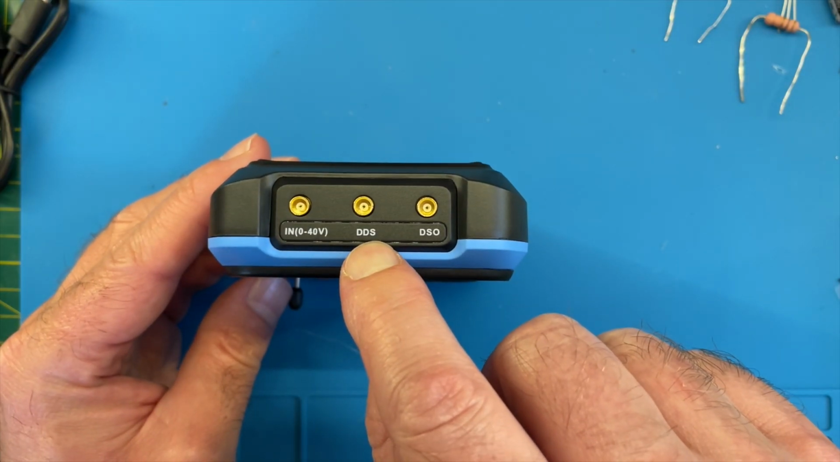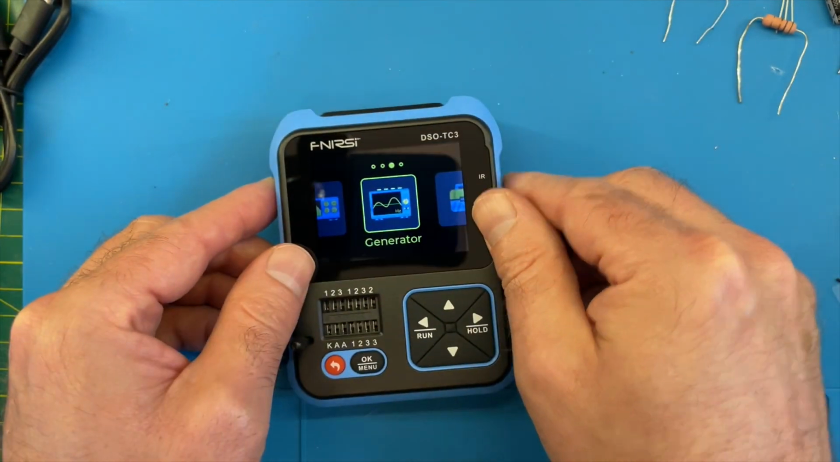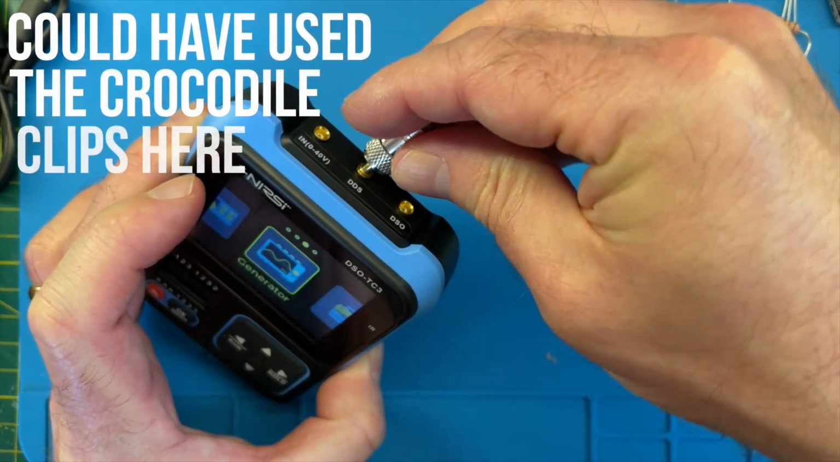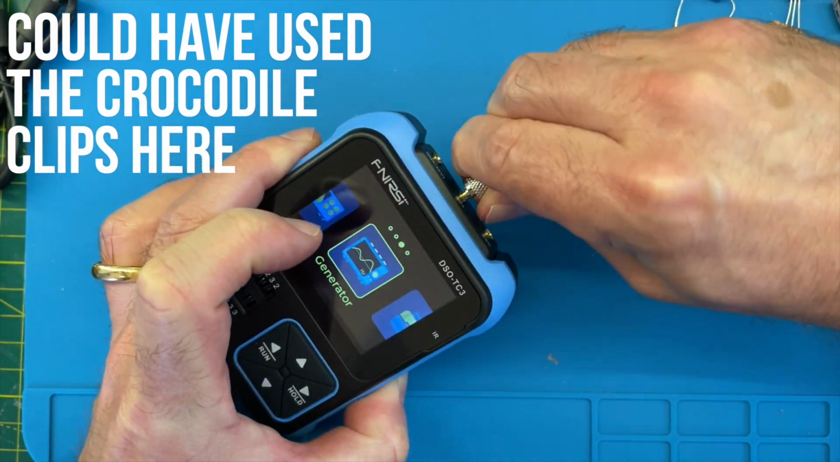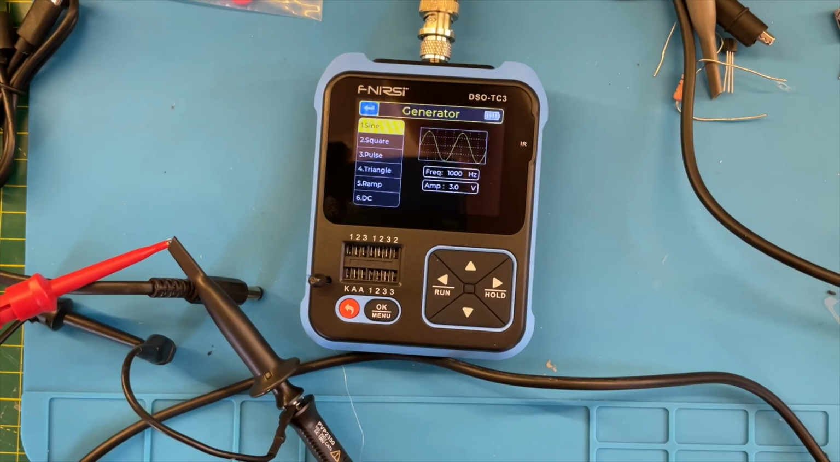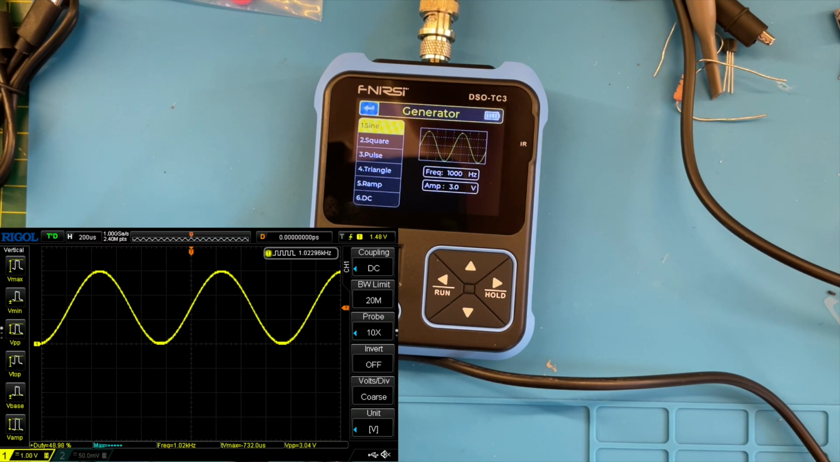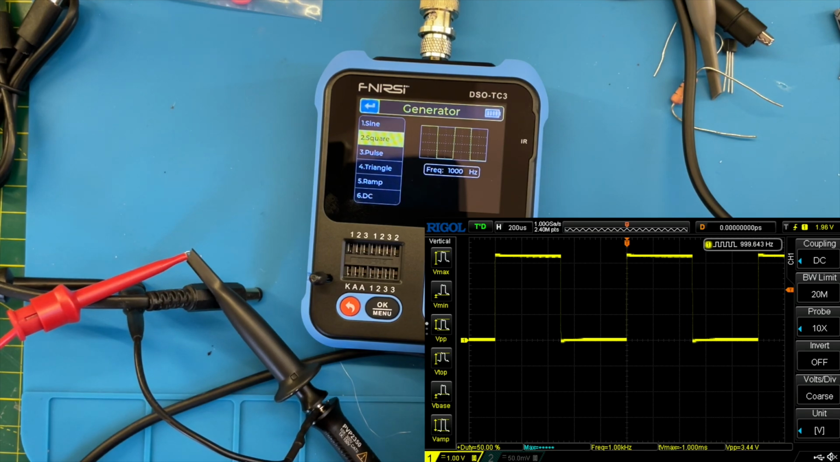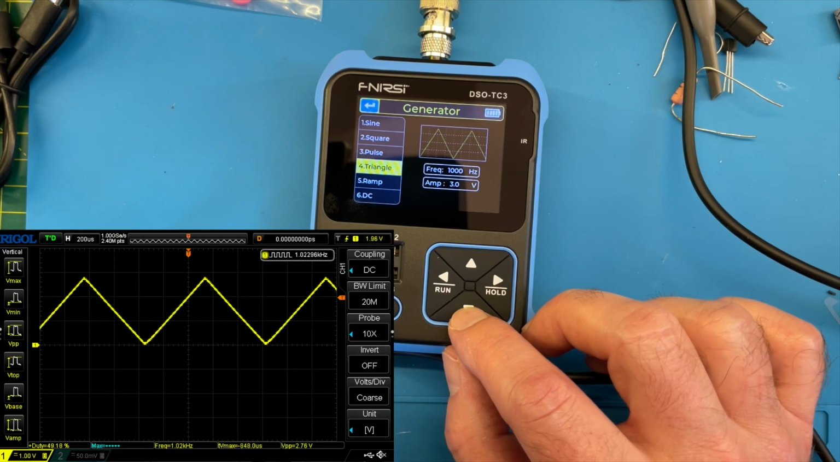So let's exit from this and let's try out the signal generator. For this, we use this output socket. So we need this adapter. And I'll hook this up to my oscilloscope and we'll see what we get. Okay, so I've hooked it up to my oscilloscope and we should be getting 1 kHz with 3 volts peak to peak. So that's working pretty nicely. Let's try out the square wave. There we go. Square wave works as well. And here we've got the triangle wave. So that works pretty well.